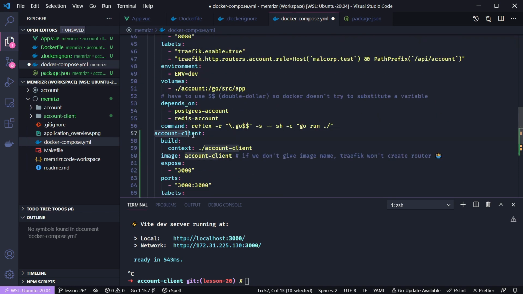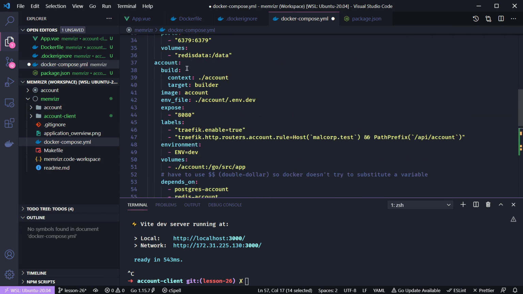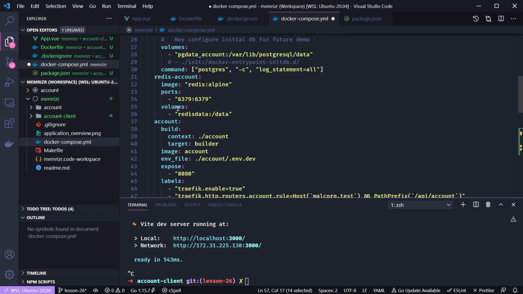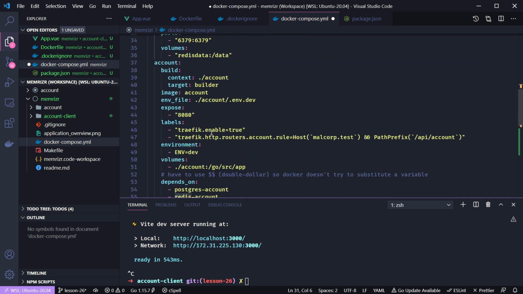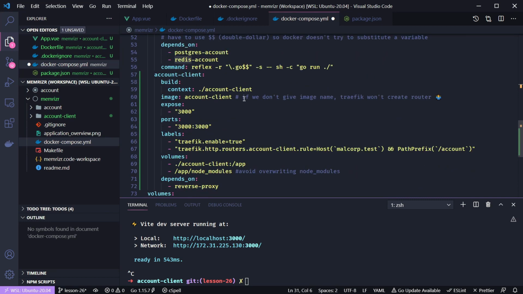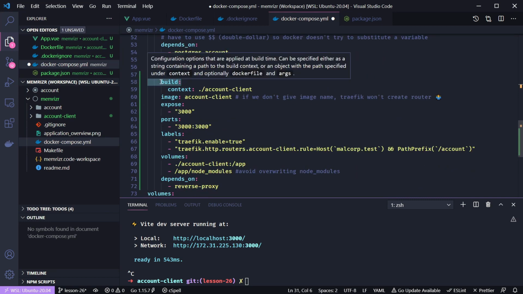but you do care about the account client service. Make sure this account client is at the same level as like account and Redis account. So these are the various services, account and Redis and Postgres that were necessary for our API. This time we only need a single service to run our development view.